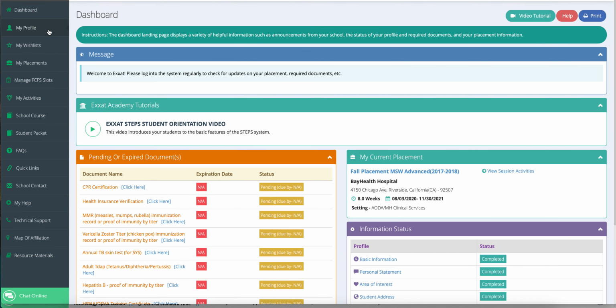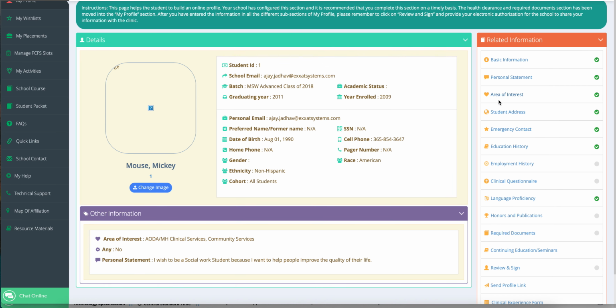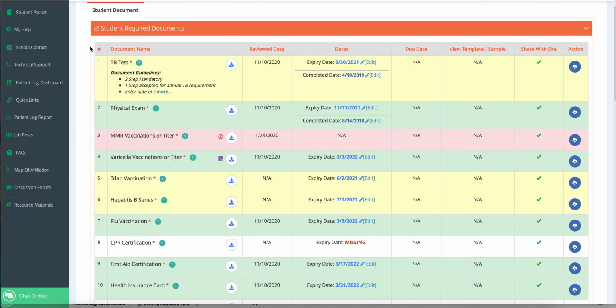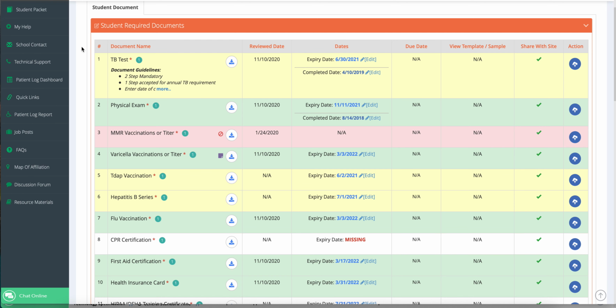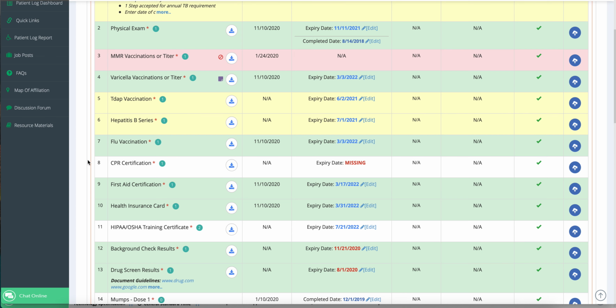Over in the My Profile section, students are able to input their information. All we need is their name, email, and class year. The rest of the information you want to capture is completely customizable, such as adding areas of interest, language proficiencies, or personal statements. On the required document page, students will see a list of all their required documents, whether they be immunizations, certifications, background and drug screening, or any other document you would like to track.